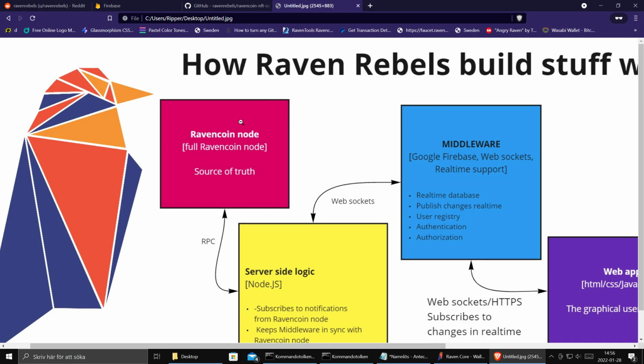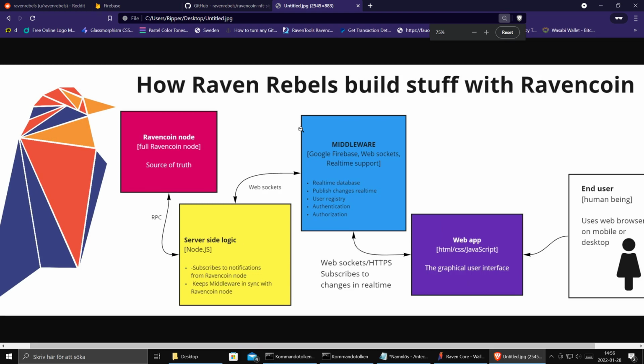Welcome to Raven Rebels' video about how to create a web app where the user can sign in with their Ravencoin NFT, with their Ravencoin unique asset. So your NFT will be your identity, no password, no username. Your NFT is your identity. And we will use it on the web.